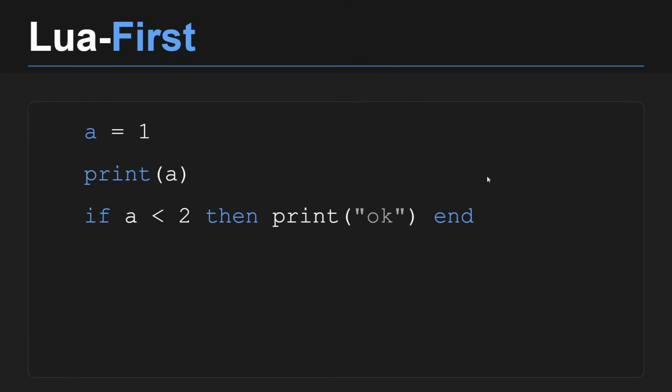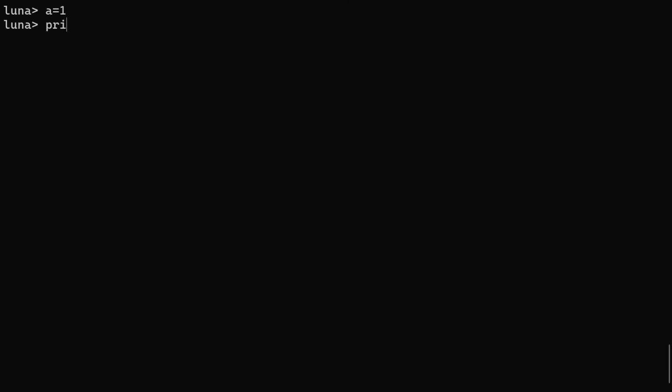Now, because it's Lua first, we can type all these things here at the command line and they will work. So just let me show you that in action. A is equal to 1, print A, 1. I can even do more complicated things like, for example, an if statement. And then it prints out OK.